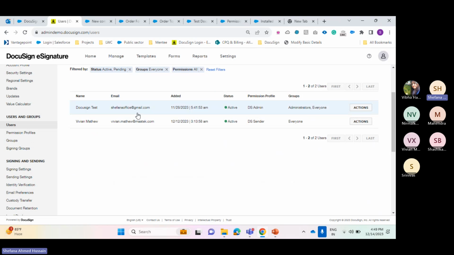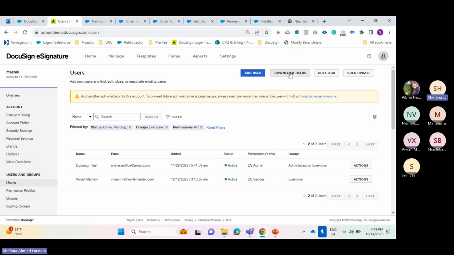As I already mentioned, we have two users here: DS admin and sender. As Vivian already mentioned, admin has full authority and sender can only send the envelope. And we can add the users over here. We can download the users, and we have bulk add and bulk update options also.